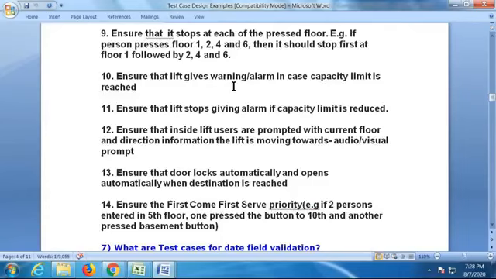Ensure first come, first serve priority. Yes, if a second person entered on the fifth floor, one presses the 10th button, another presses the basement button. Where does it go? Will it go to the 10th floor or the basement? You entered on the 5th floor. One fellow presses the 10th floor button. Another fellow presses the basement button. Where should it take you?